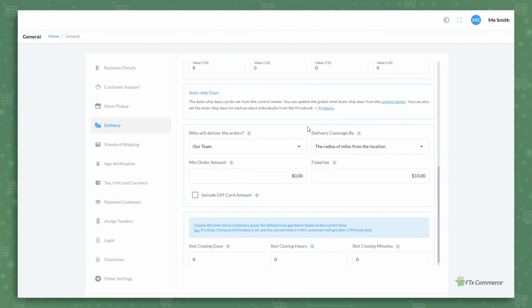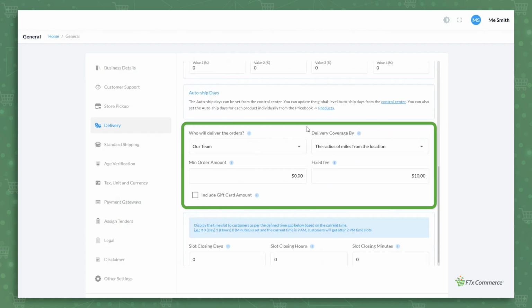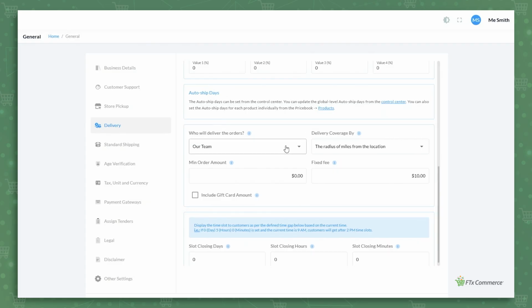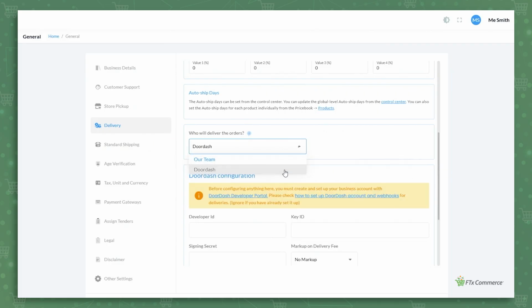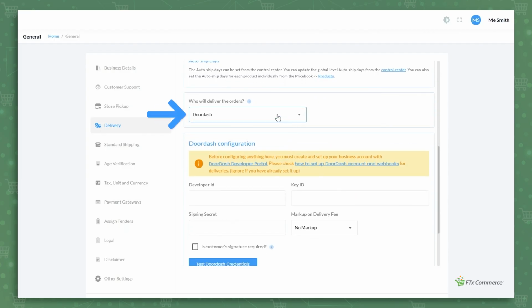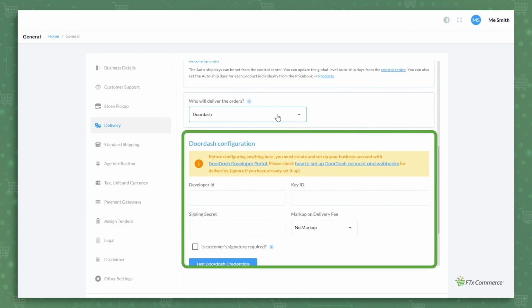In the next section, we'll see who is delivering the order. The R team would be your employees that are making the deliveries. Your other option is for DoorDash. With the DoorDash option selected, we can integrate to your pre-configured DoorDash Drive account.